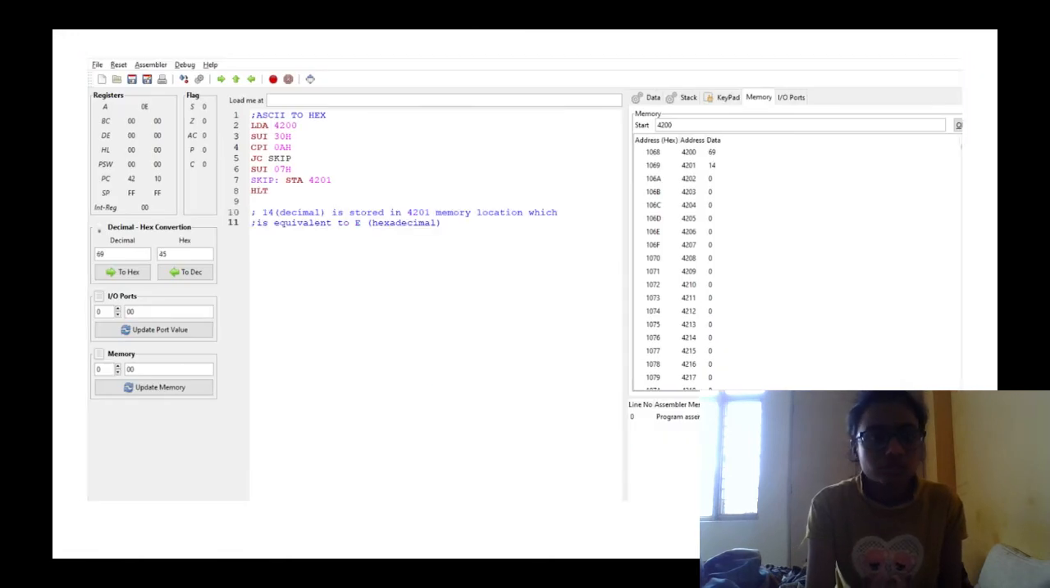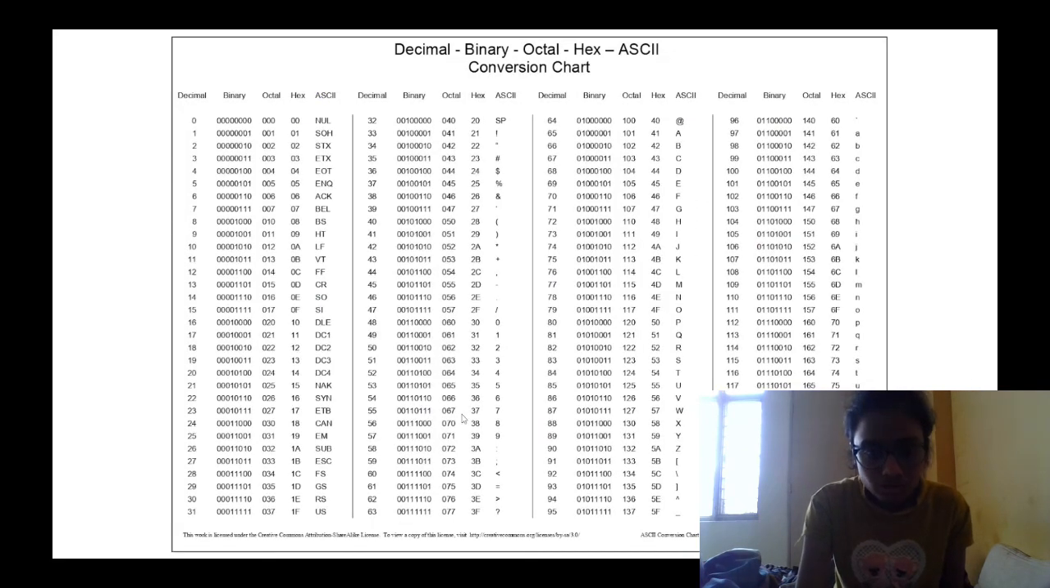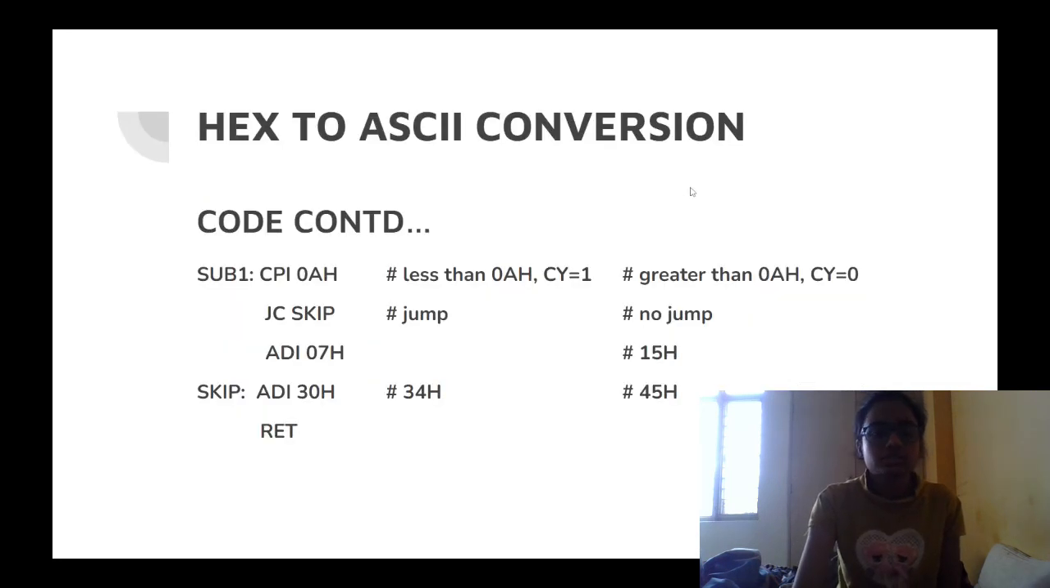Let's see its code. Since 45 in hex is equivalent to 69 in decimal, so 69 is given at 4200 memory location, and as the answer 14, we get 14, which is equivalent to E in hexadecimal. Now let us again cross check our answer from the table. So here 45 is equivalent to E. So again our answer is correct.